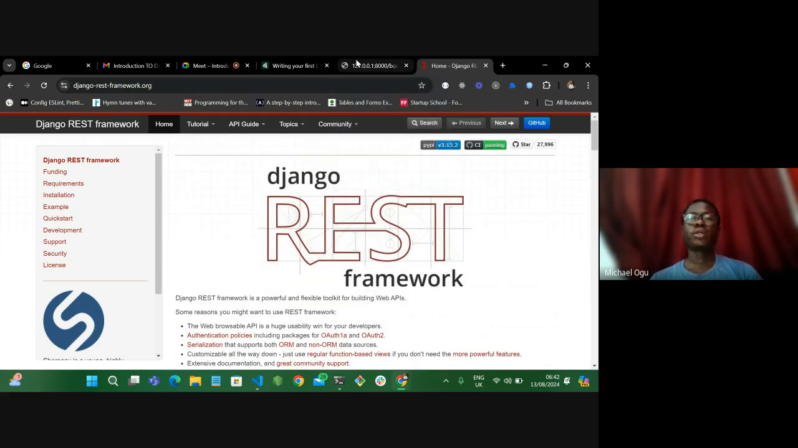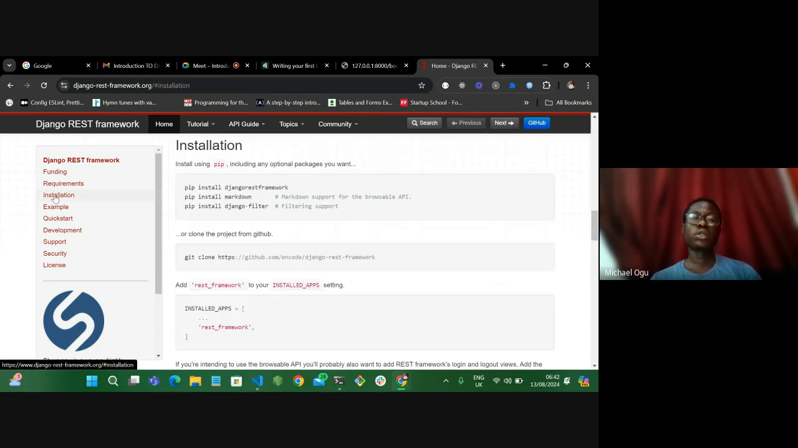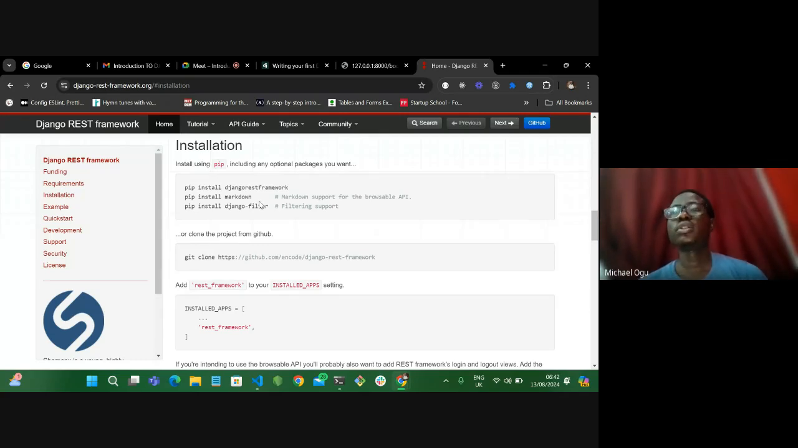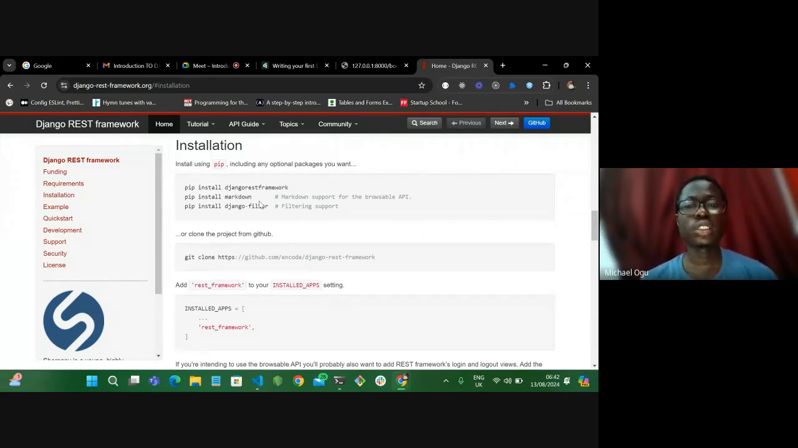So let's see how that can be done. The first thing we have to do is install Django REST framework, and then we have to tell our project about it. We're going to continue with the project we built yesterday and build the API version of that.